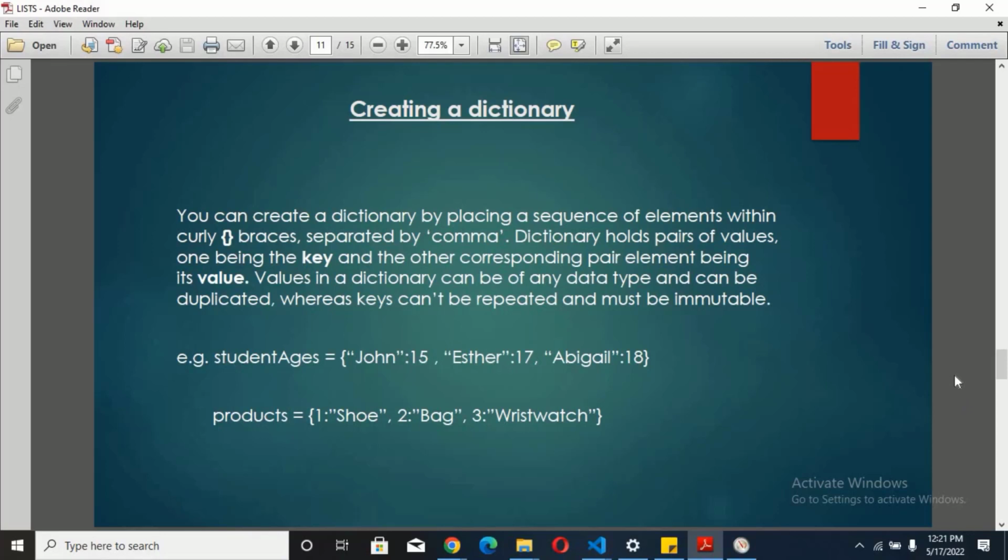So now, creating a dictionary. You can create a dictionary by placing a sequence of elements within curly braces separated by comma. Dictionary holds pairs of values, one being the key and the other corresponding pair element being its value. Values in a dictionary can be of any data type and can be duplicated, whereas keys can't be repeated and must be immutable.